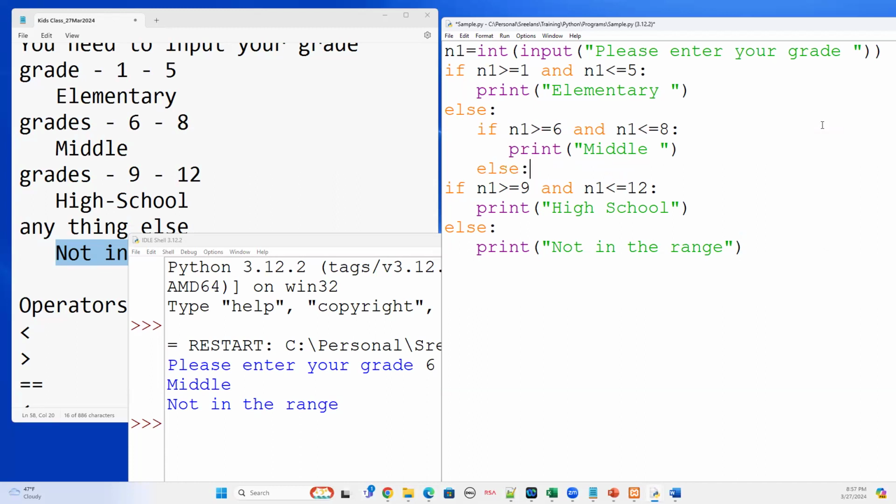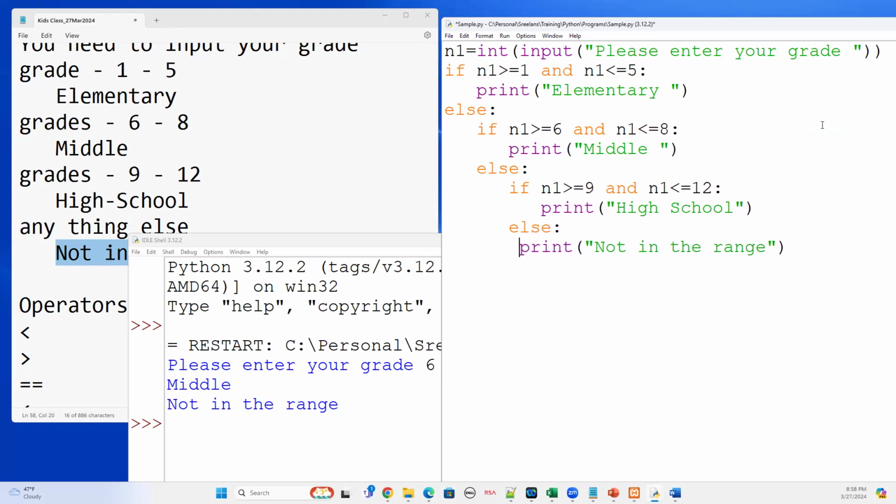Now, if it is not in any one of these, not the first one, not the second one, else, now check this third one. If this is also not correct, now print like this. Remember, in Python, you need to write like this. All these conditions have to go here. This is part of this else, so we have to go to the right. It is called indentation.